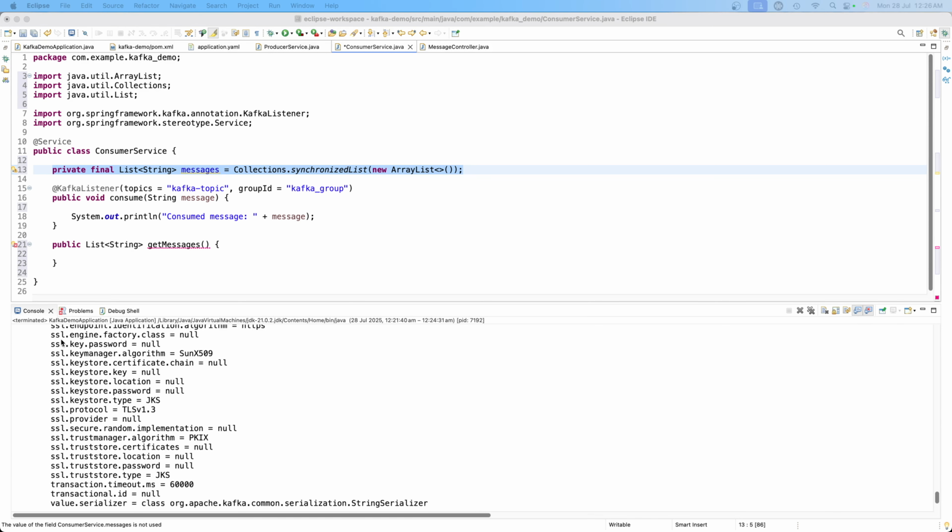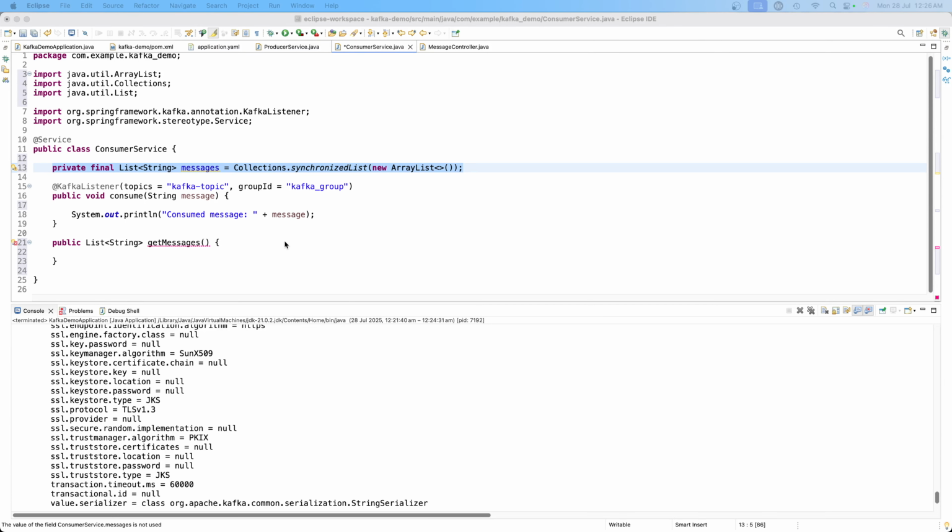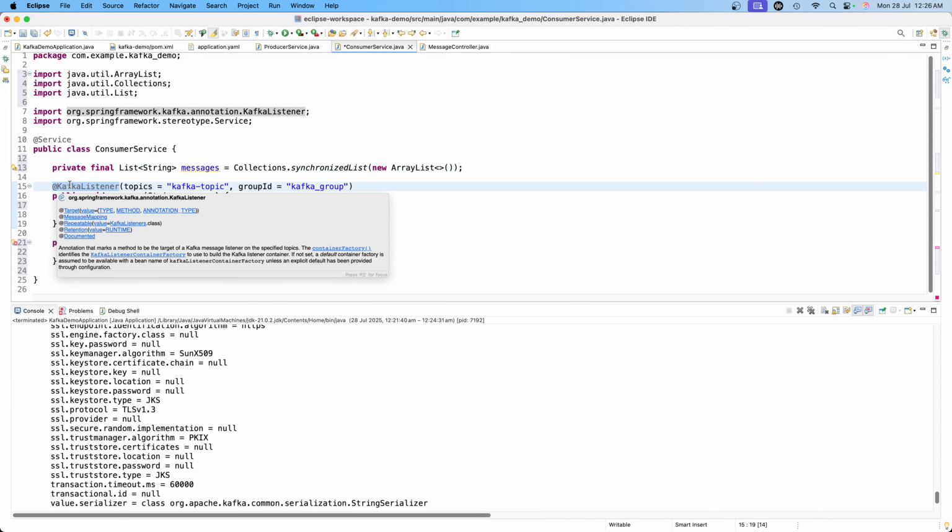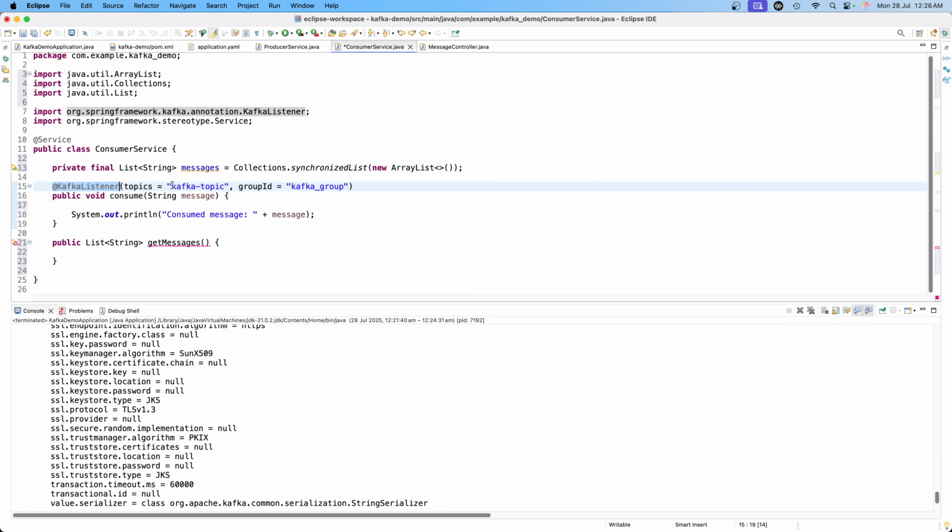Now why do we have synchronization? So Kafka consumer service is running in a multi-threaded environment. Kafka uses multiple threads to process messages, and a Kafka listener listens, and this can be called concurrent because this is coming from different threads. Now imagine if one thread is adding a message to the list, another thread is reading or adding at the same time, and then it will cause race conditions, corrupted data, or maybe exceptions like concurrent modification exception. So that is why we have a synchronized list, so that everything works smoothly.